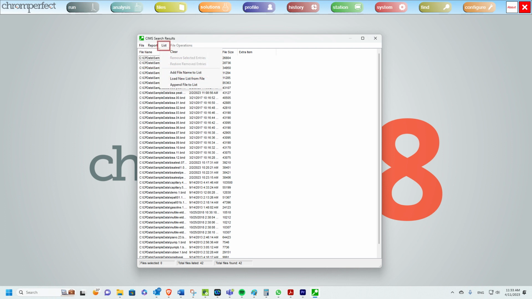The list menu has 6 items. The first 3 affect existing list entries. Clear allows the user to clear the entire list. It is enabled whenever the list is not empty. Remove selected entries allows the user to temporarily remove selected files from the list. It is enabled whenever at least 1 file is selected. Restore removed entries allows the user to restore previously removed entries to the list. It is enabled whenever at least 1 file is removed.